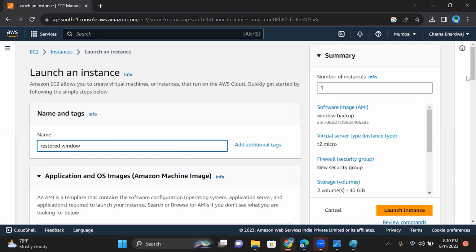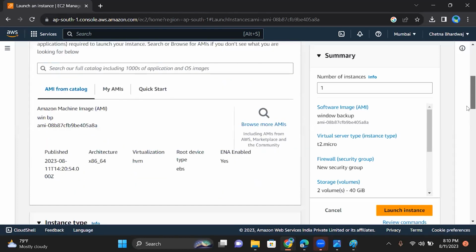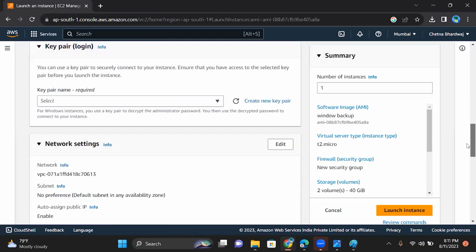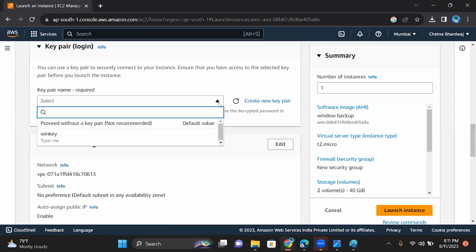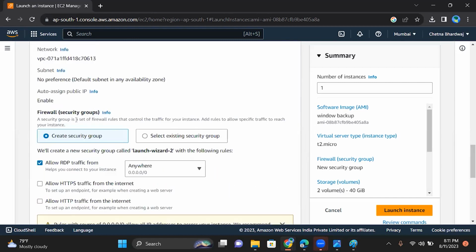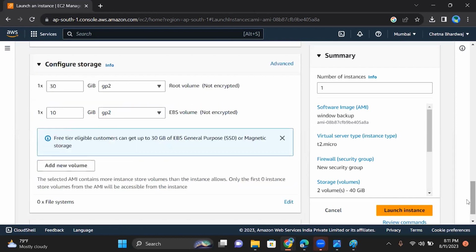Now, if you want to make changes into your AMI, like changes into any VPC, or changes into the subnet, but we have not discussed these topics, so let's not make any changes. When we discuss this topic, we will study it, and if you want to make any changes, you can do it right now, but I want the same exact instance.